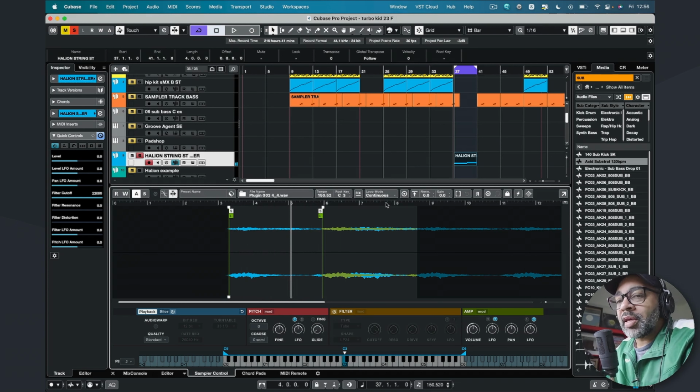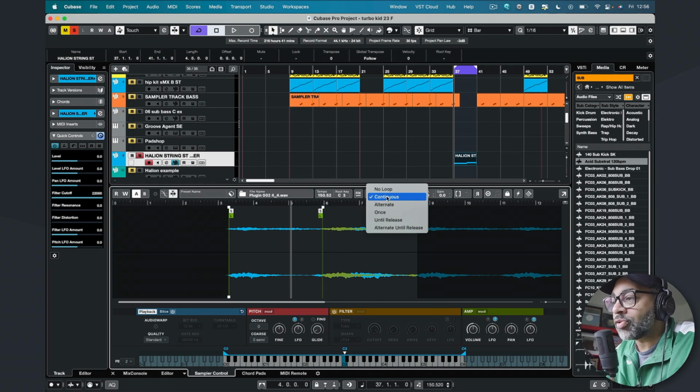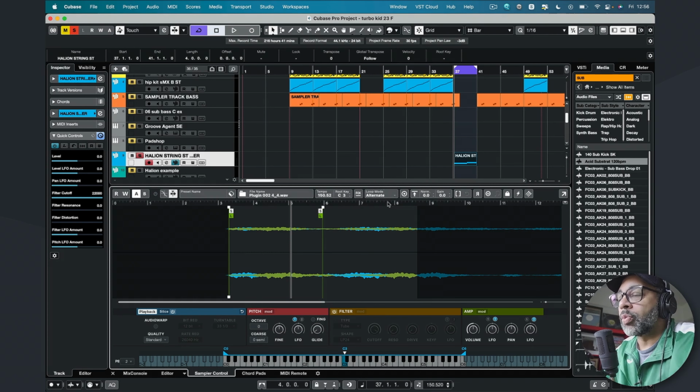Which is, in some capacities, I think not relevant. It's not interesting enough for a string. I don't think it's relevant to have continuous looping, personally. I think for basses it's invaluable. But for strings, I think this is always the go-to for me, alternate looping. So what alternate looping means, it's going to go forward and then it's going to go backwards.